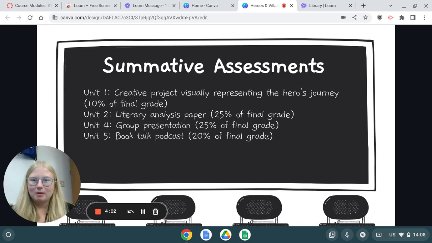Unit 3 does not have a summative assessment, so in Unit 4, students will be producing a group presentation, which will be 25% of their grade. And in Unit 5, there will be a book talk podcast that each student creates, and this will be 20% of their final grade. Formative assessments, the small assessments that we will do throughout each unit, will be the other 20%.